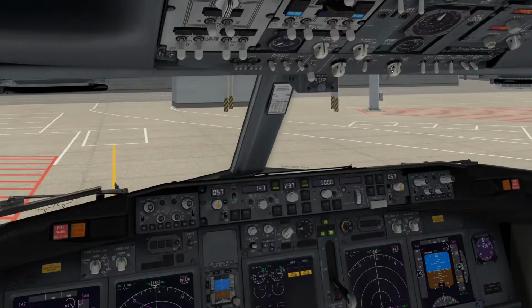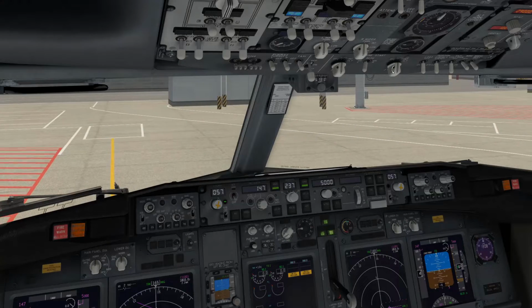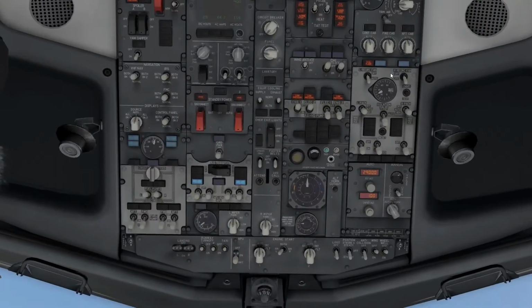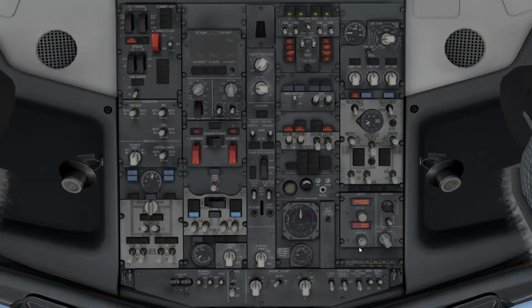I'm going to hit start. We'll do the full start procedure. So we put the gauges up. Packs off. Number 2, start switch to ground.